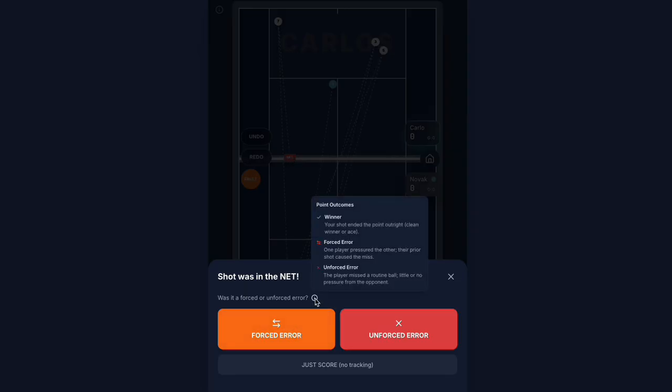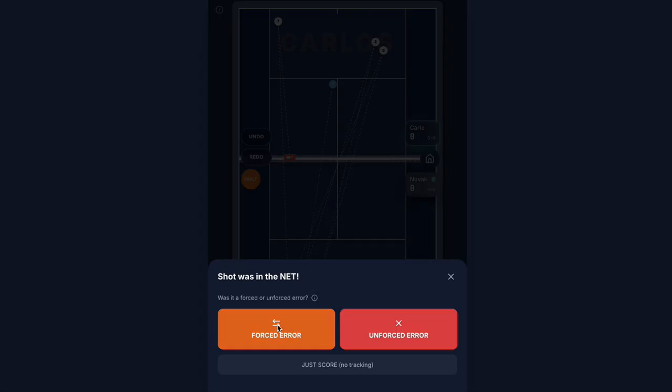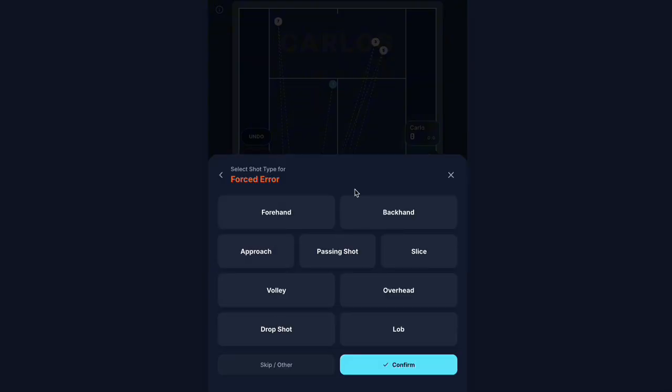So if you're not quite sure how to classify this, we have a little info here. But a forced error is basically when pressure is being applied to the other player. It is a bit subjective, but you think that they were pressured into making this error, whereas unforced error is a routine shot that they should have made. So let's say that this was a forced error that Carlos made.